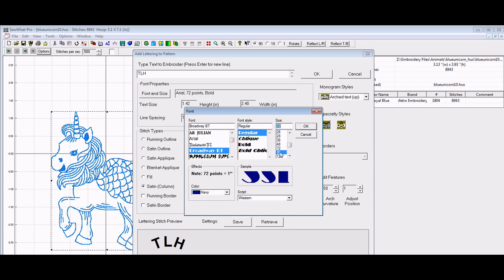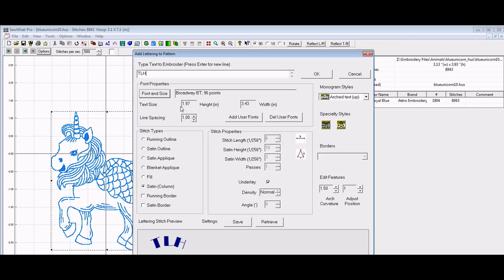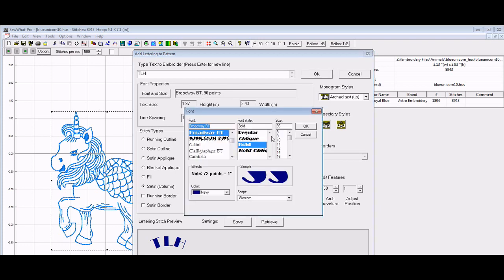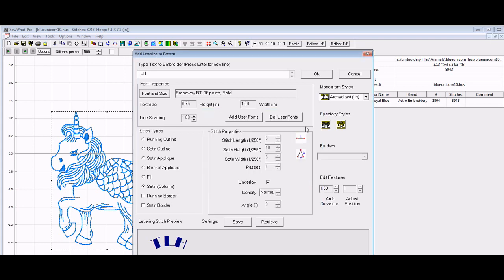And let's see what size we get if we do 96 point. Hit OK with our left mouse button. And that puts our text at 1.97, and then it'll be 3.43 inches wide. So that's going to be a little bit big. So let's go back in, left mouse button, and I'm going to use a size of about 36 points. And left click OK.